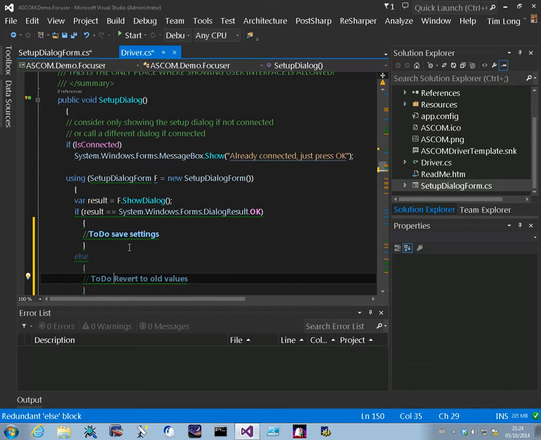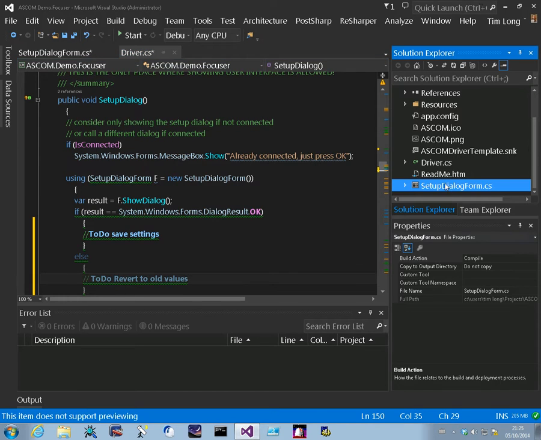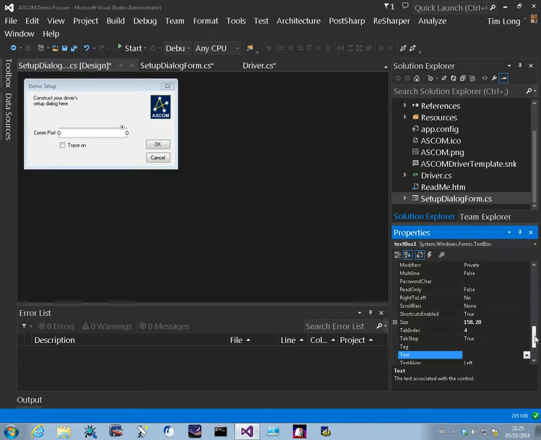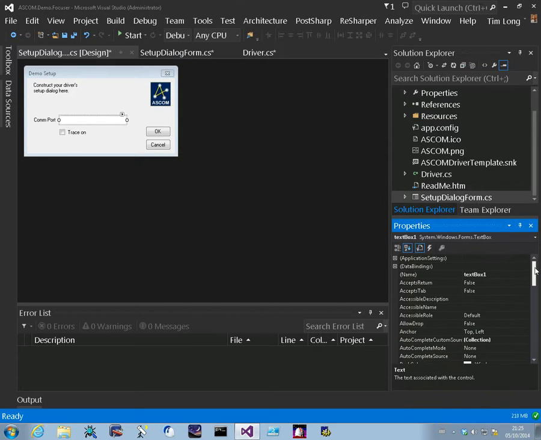Okay, now, how do we use the settings provider? Well, first of all, let me show you some of the reasons why this is desirable. We'll look at how Visual Studio supports application settings. So we're going to look at the setup dialog form itself. We're going to just click on the text box here for the COM port, and if we scroll right up to the top of the settings panel here, there is a thing called application settings, and there's a lot of magic hidden behind here that a lot of people just don't know about.